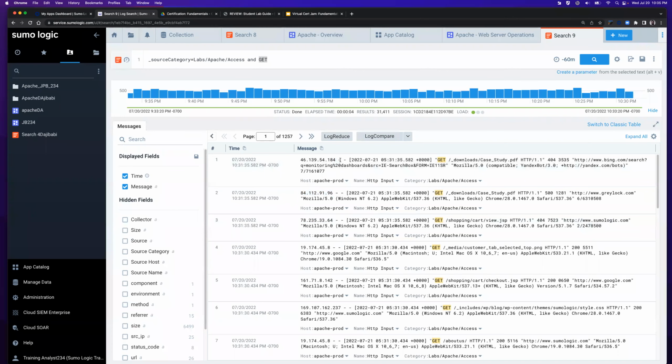Then it has a dash. Then it has another dash. Then it has a bracket. Then it has the time. The time is very specific. It's not just the time, it's the year, the month, the day, the hour, minute, second, plus UTC.